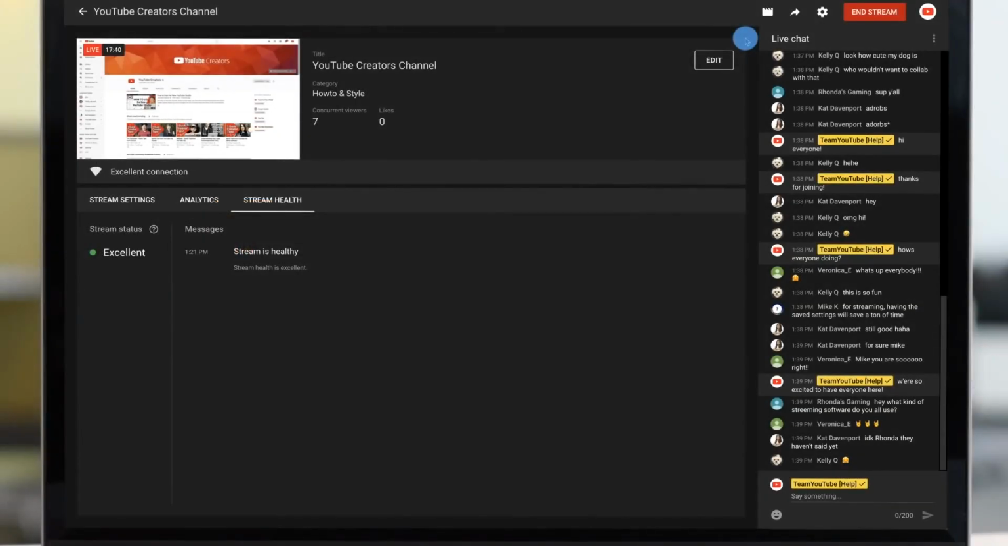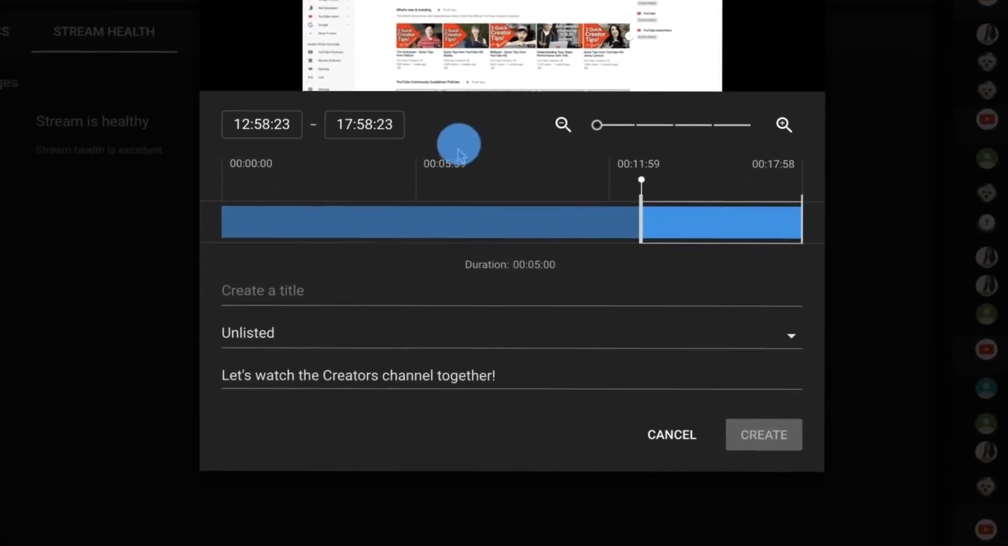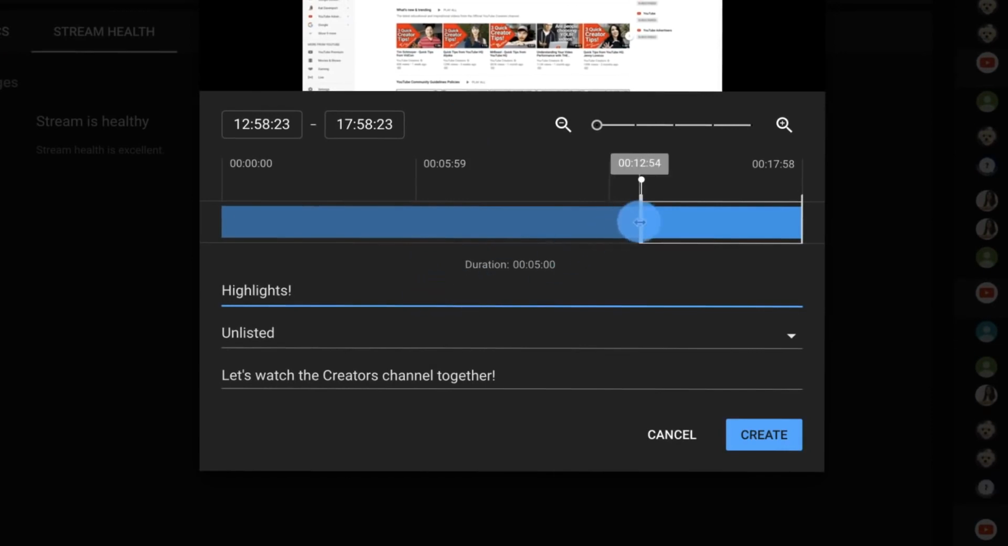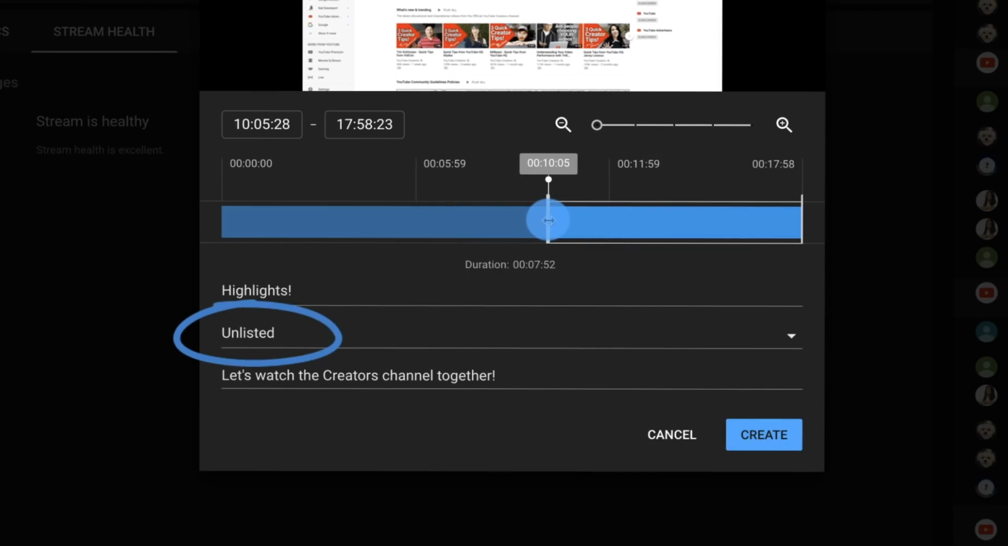Live Control Room now has an option for saving stream highlights. When you click this icon, you can enter the highlight's name. Then you can quickly scrub through your stream to find a highlight. You also have the ability to publish a video during a stream. If you'd like to edit the highlight's metadata at a later time, you can save it as private or unlisted.